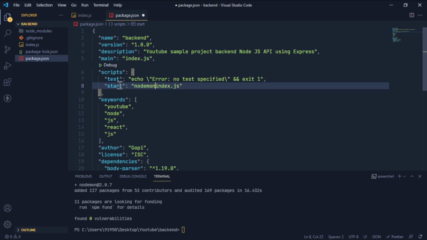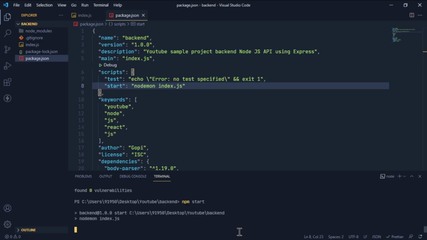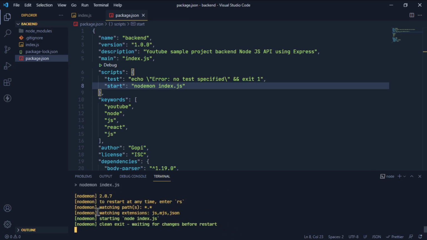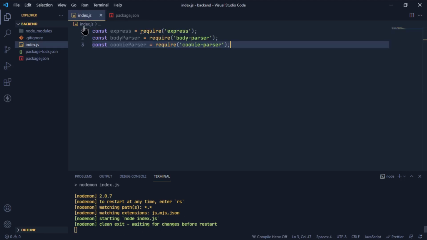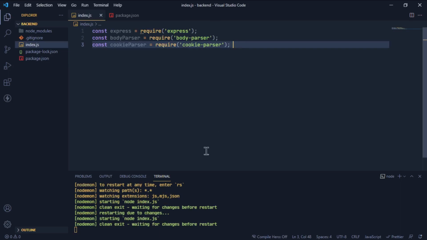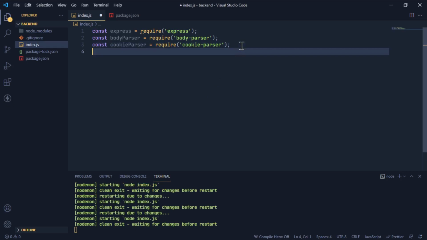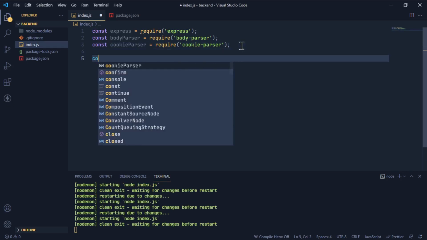Along with that, I'm going to use nodemon, because once I start the application, if I make any changes and save, they will get automatically reloaded. That is nothing but a hot reload. Let me run npm start. Here you can see that everything is being updated. You can see it's waiting for changes before restart. If I make any change here and save, you can see that the application is automatically restarted. That is the purpose of having nodemon.